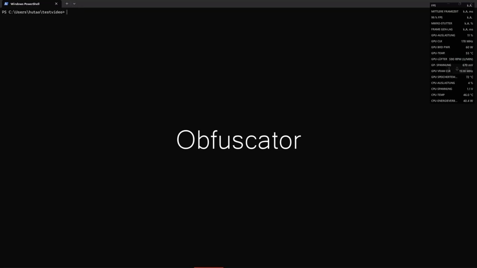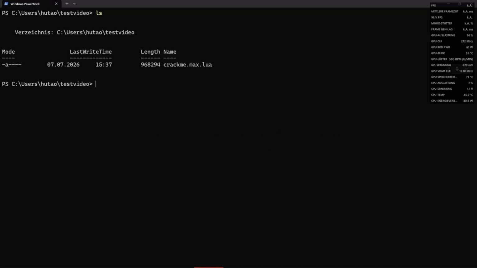Hello guys, today I am going to show you LuaVirtualBox. This is my custom obfuscator for Lua and Luau. First, I am showing you the test script.